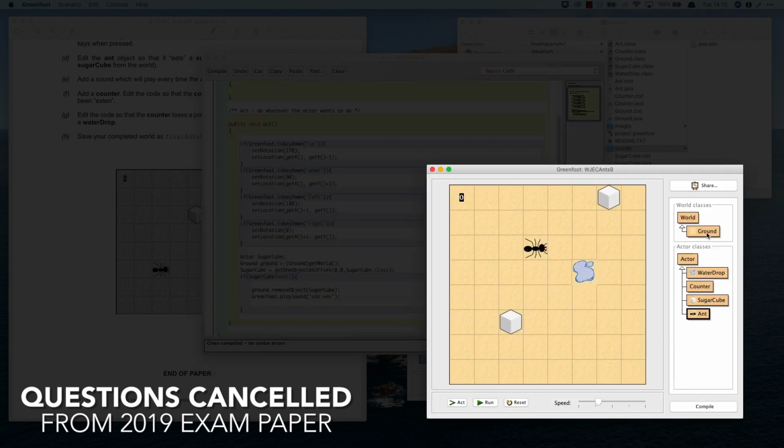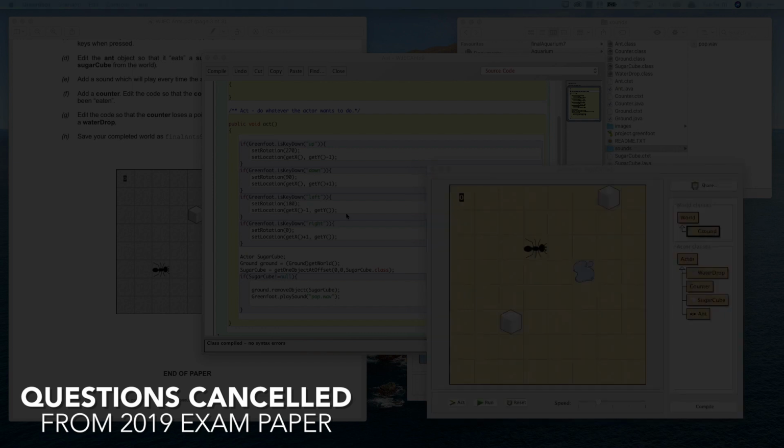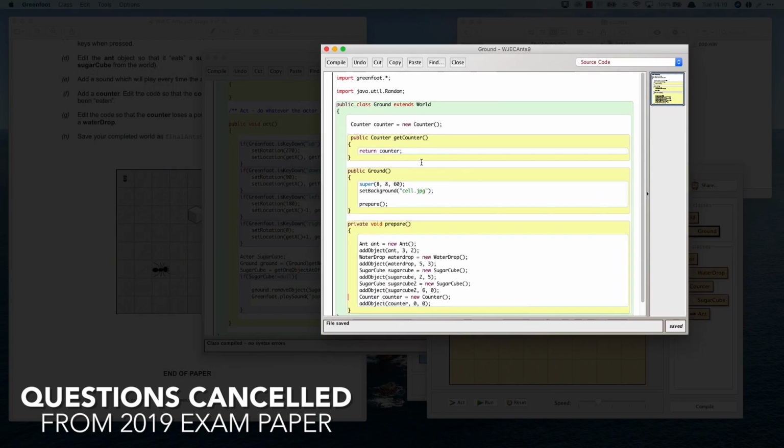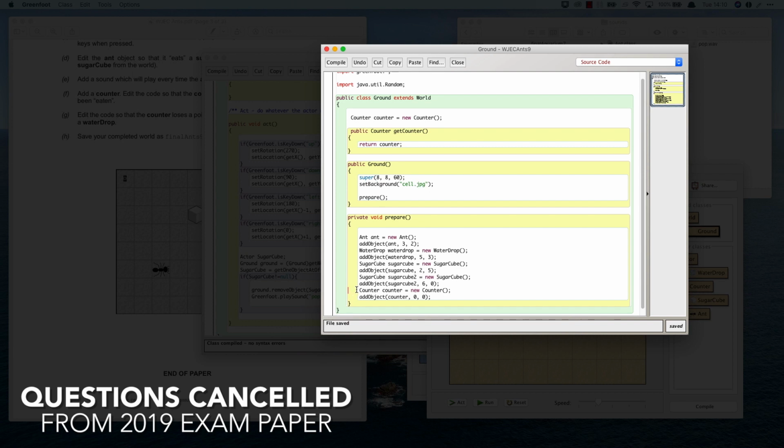So we're going to go into our world. We're going to go to ground. And we'll see that there should be some code in there for where I've made the counter here. Okay, that is the code that was added automatically when I added the counter to the page. We're going to take this line and we're just going to move it out of this prepare method and we're going to stick it up here.